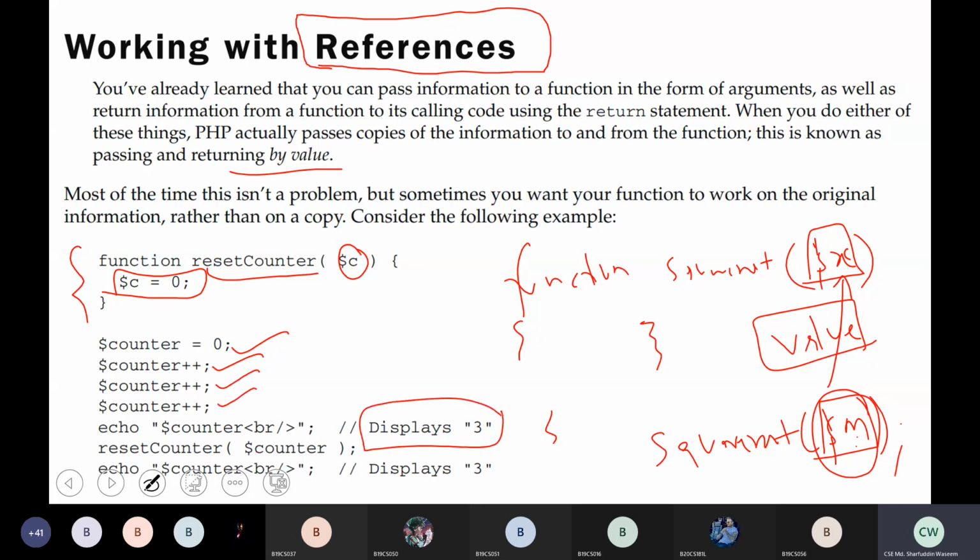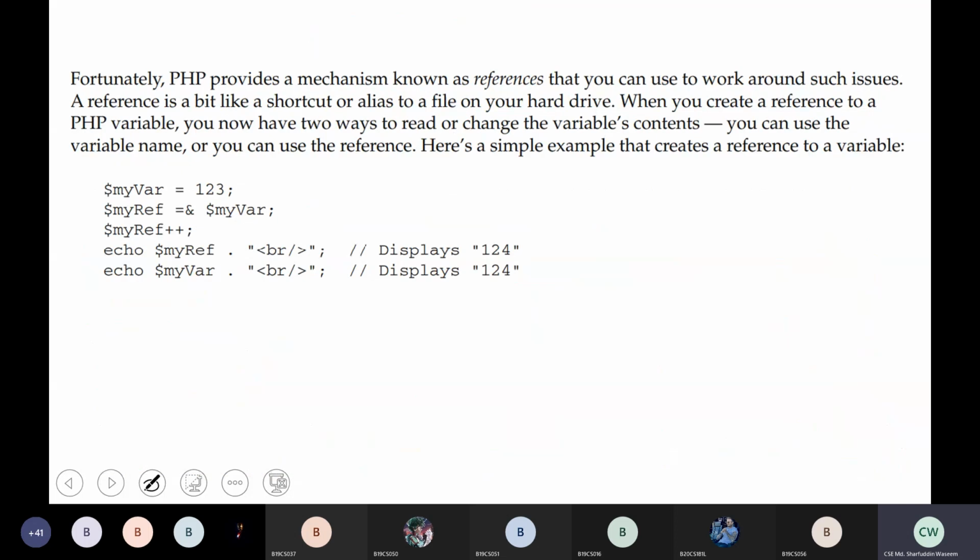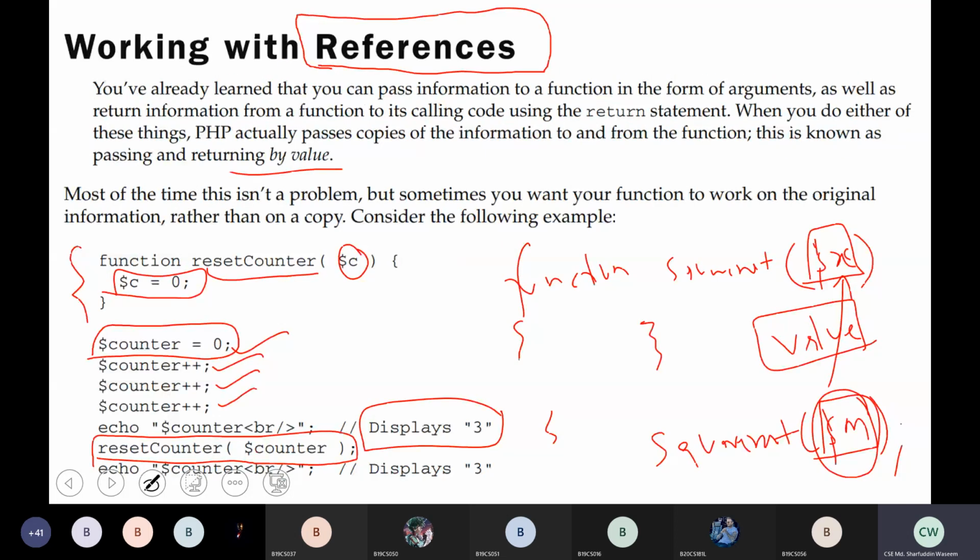Now I want to reset the counter, meaning I want to reset this value called dollar counter. So in reset counter, I am passing this variable dollar counter. What happened now is this dollar counter is copied to C, and the C local variable is getting initialized to 0, but not this dollar counter. So understand this principle here. That is the reason that even though you display this, it displays 3 again. It is not resetting the dollar counter, because it is the mechanism of pass by value.